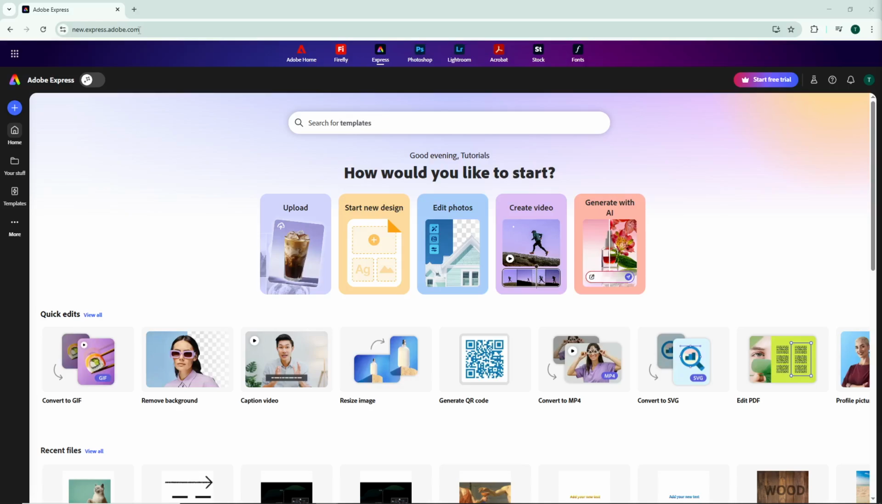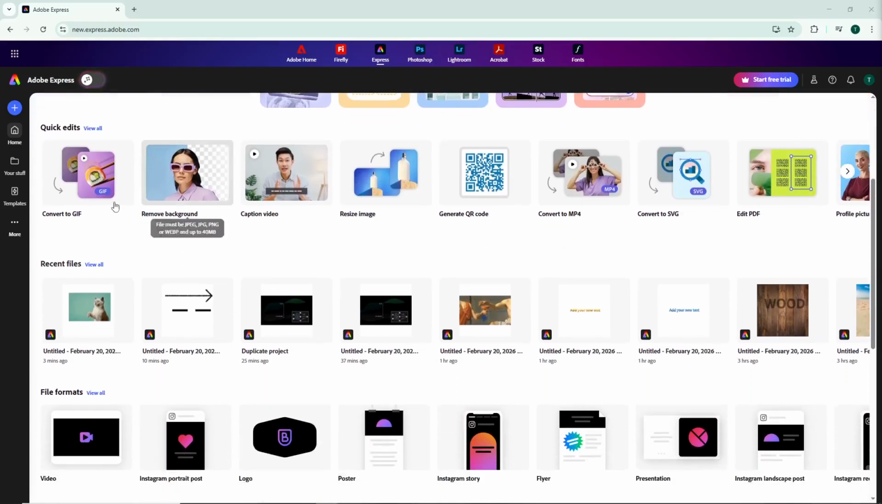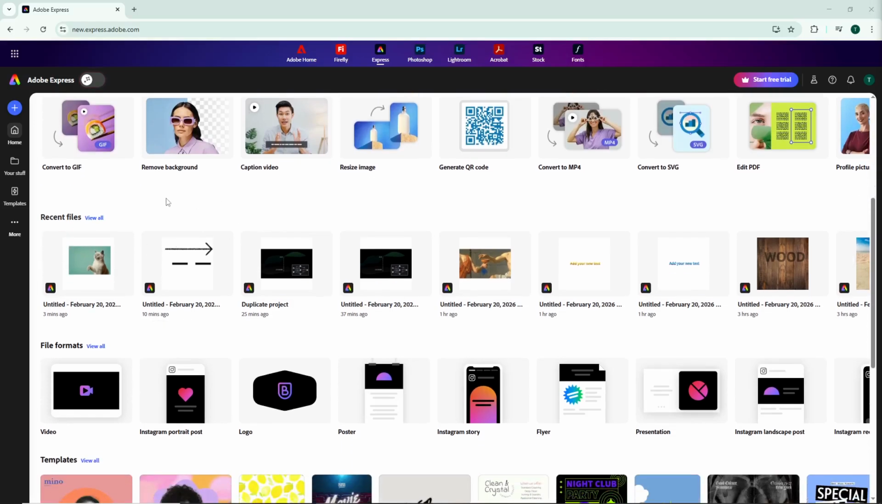First, open your web browser and navigate to new.express.adobe.com. Once you're there, go ahead and log in to your Adobe Express account. After logging in, you'll be directed to your Adobe Express dashboard where you can access all your projects. Now look for the Recent Files section on your dashboard. This is where Adobe Express keeps track of all your latest projects, making them easy to find and access.